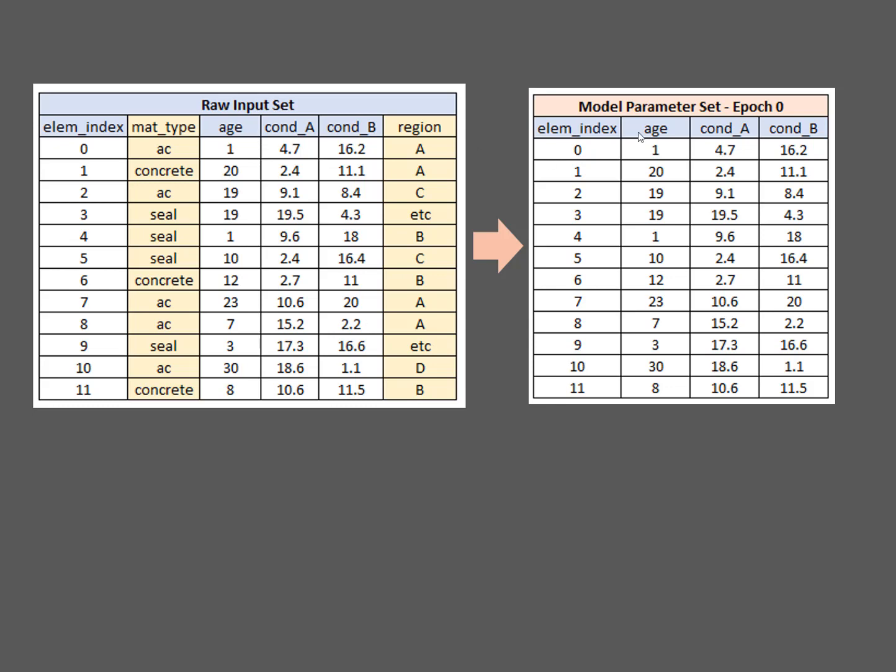So here you can see in our model parameter set, we've extracted the age column, the condition A and condition B columns. We did not extract the material type and the region columns. And in this example, the reason for that is that these parameters are not changing over time. So to keep your model as lean and to run as fast as possible, never extract elements from the raw data into model parameters unless you are sure that you want to use these parameters because they change over time.